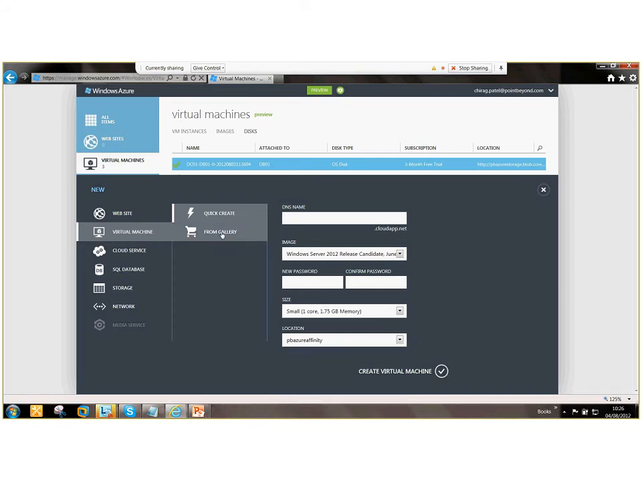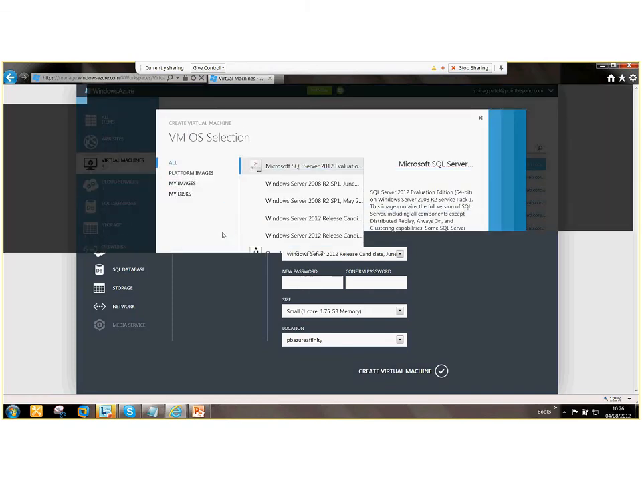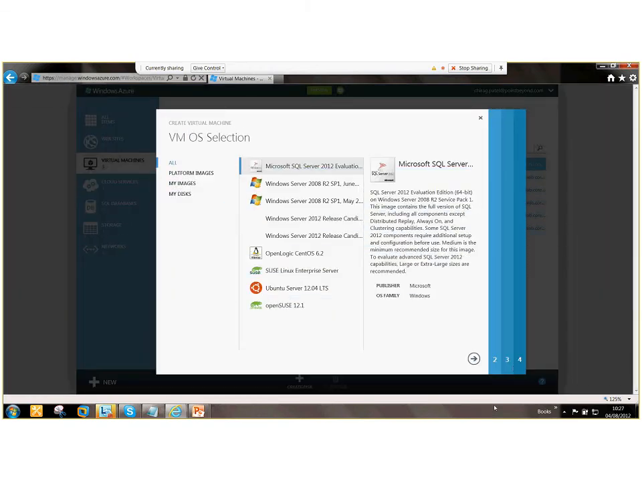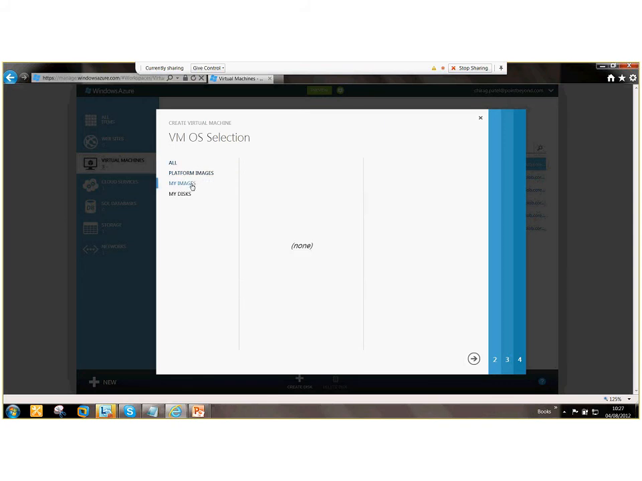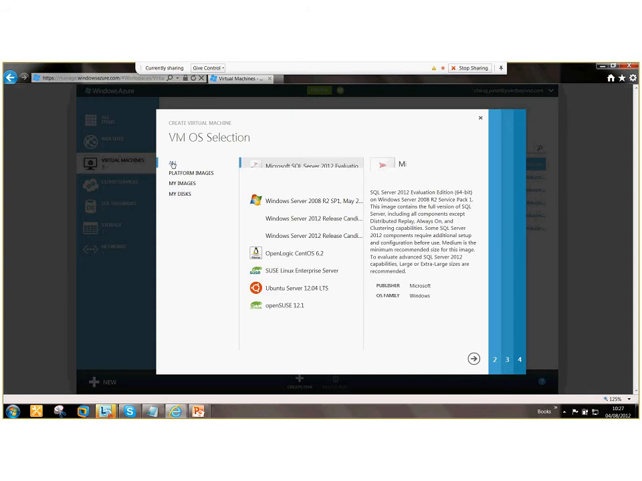If we choose the other option, from gallery, it gives you a nice user interface with 4 screenshots, step by step, and you can choose all the images available. You can see that there are other operating systems, and you can choose your own images if you had one, which I haven't, so I can't show you that. And then from the disks as well.